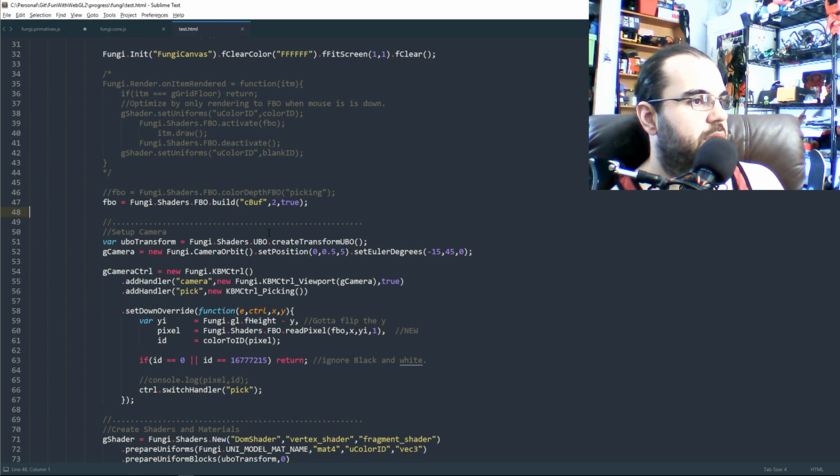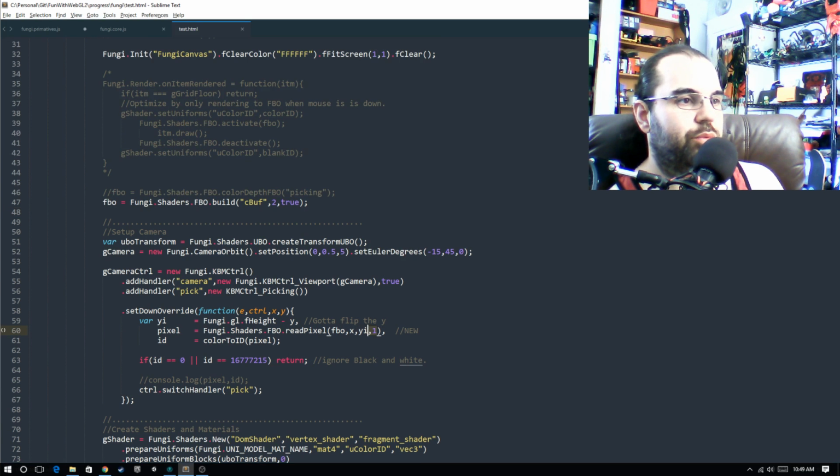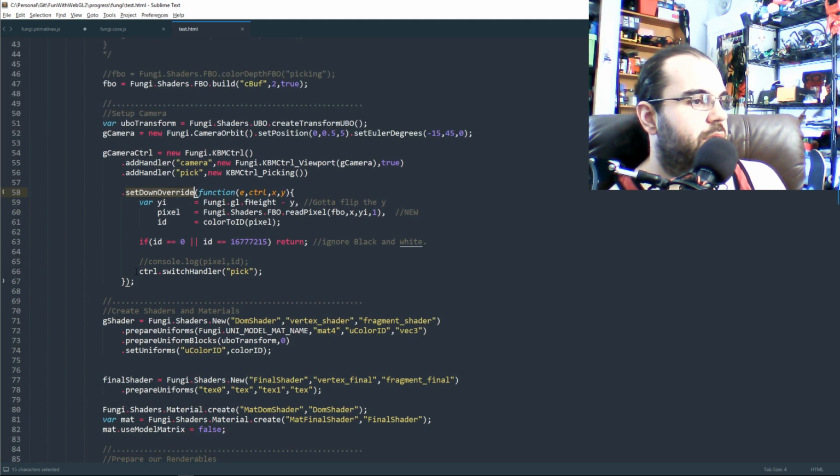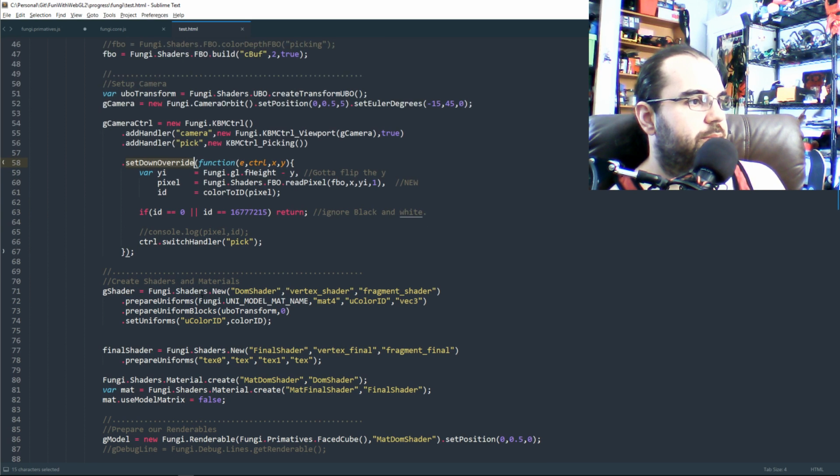Let's see. Another change we have to do is here. We just have to tell it which color buffer we're reading from. That's only a small change here in our controller set down override. I think this is pretty much the same. This hasn't changed because we're still setting the color when we're drawing our square, our cube.